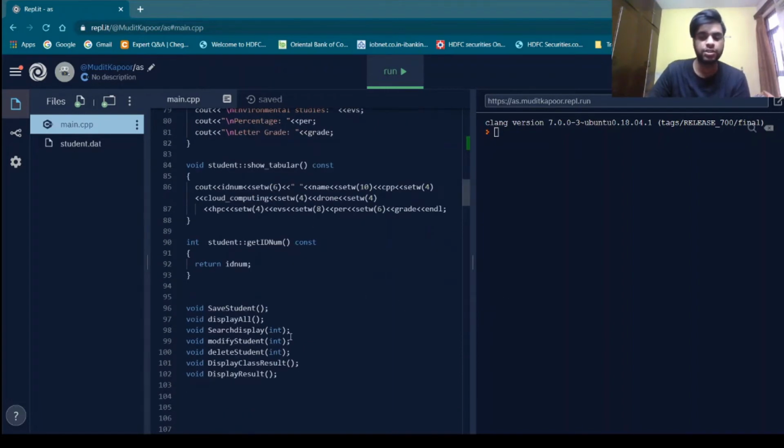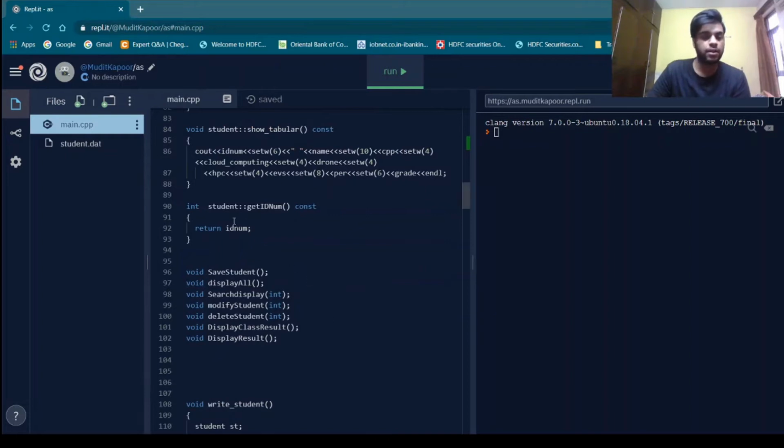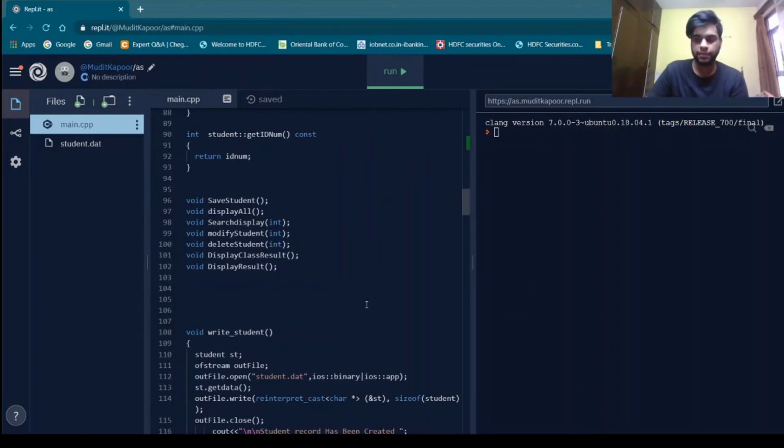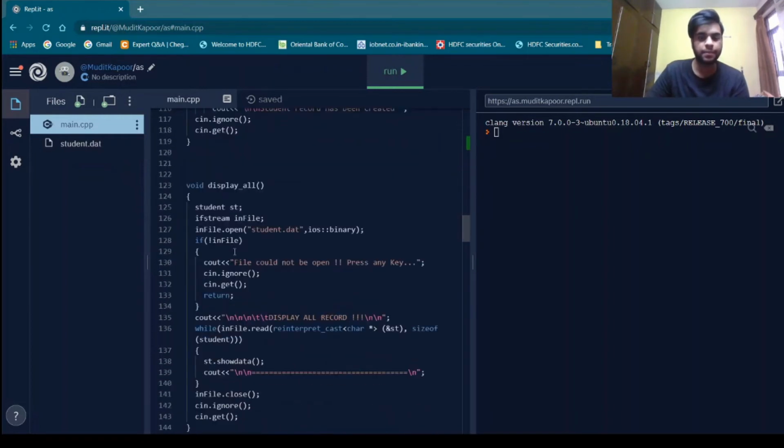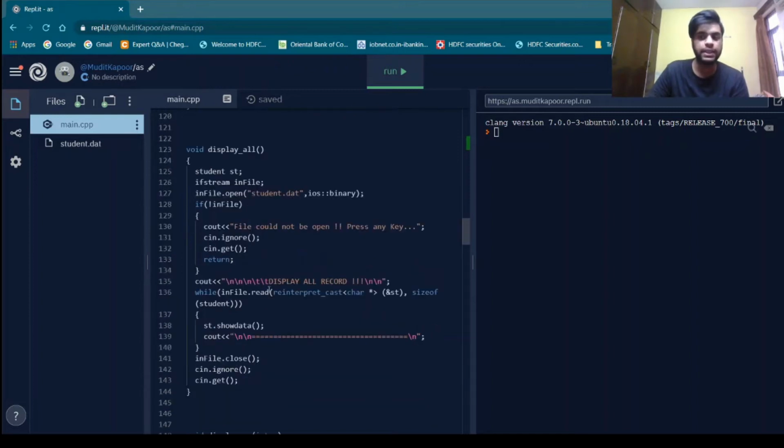These are other class functions which we use, in which there are different operations which happen as per the user demands. This is a function write student, used to write the details of the student entered by the user to the student.dat file which is created, and this is done using file handling. This function display all is used to display all the details of the students stored in the student.dat file using file handling operations.